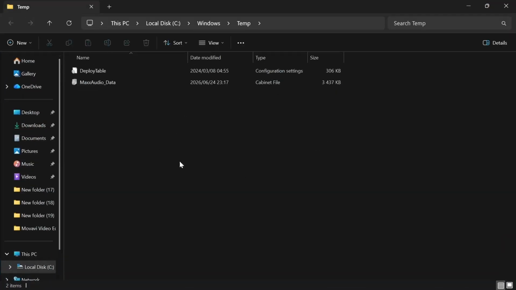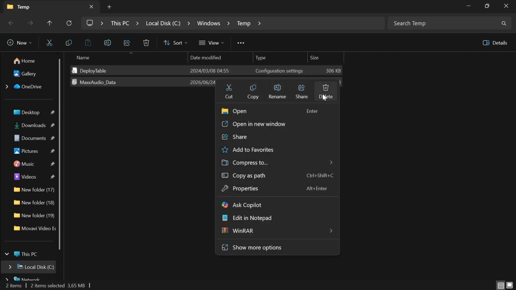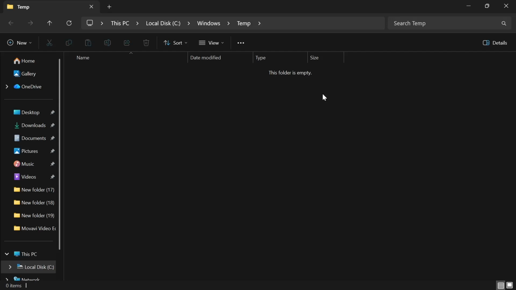And then it should show you a ton of files. Then what you're going to do now is select all of them, highlight them, or simply click Ctrl A, and then right click and delete. Then that's how you can simply delete your cache. That's the first step. Now let's go over to the second step.